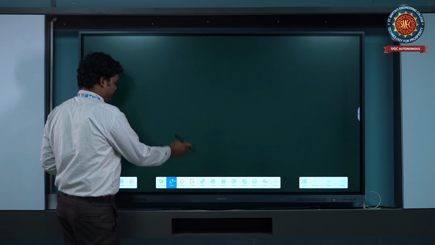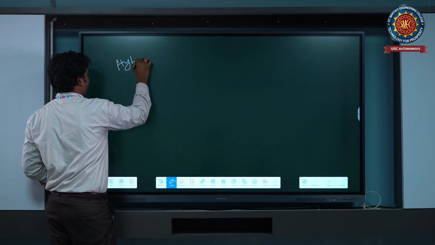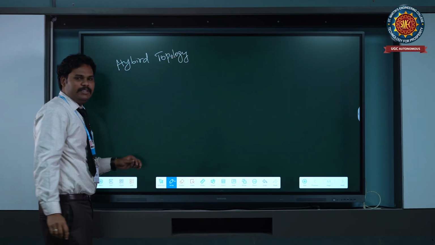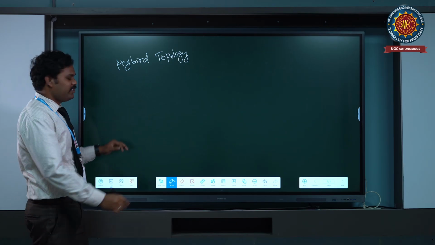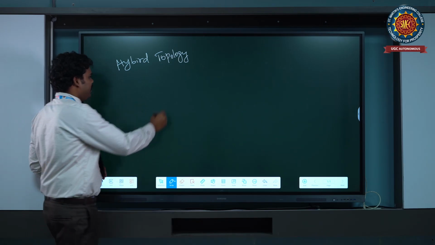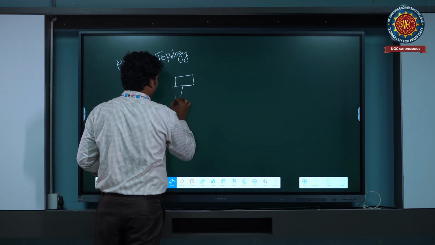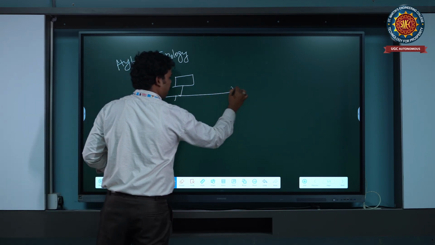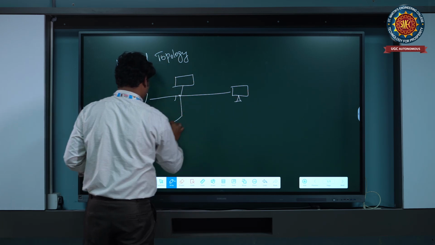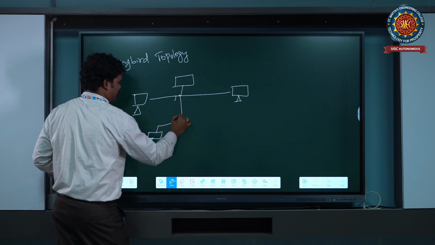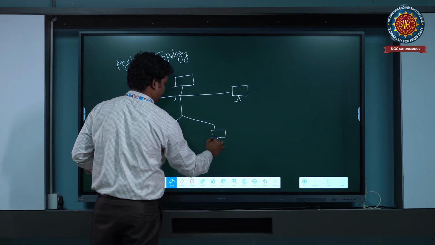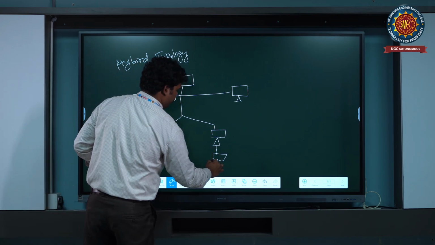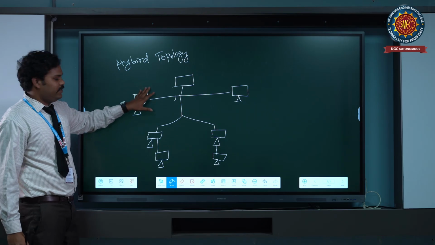And next we go to the hybrid topology. Hybrid topology combines all topologies, like bus topology, mesh topology, and star topology, connecting all the topologies in one system and another system. This is a hybrid topology.